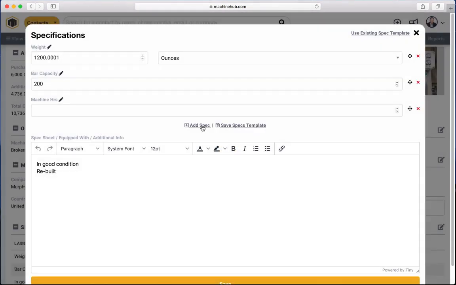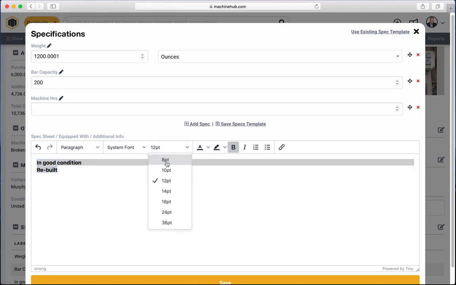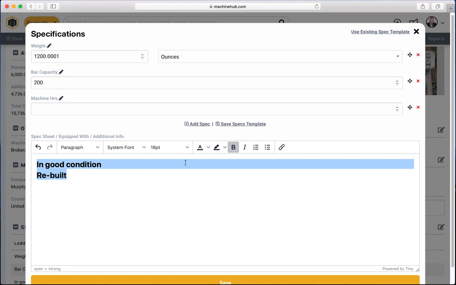You could add additional specs, and then you have this overflow area where you could put in, some people call it spec sheets, some people call it equipped with. A lot of times it's a combination of both. You could type in any additional information that you want in that machine, and that'll show up on your website in your text. There's a style editor here, so however it looks here is how it'll show up on the website or in the quote. So you could change the color, you could make it bold, you could make it bigger, whatever you want to do to change the styling. You're in full control as you're creating your listing.